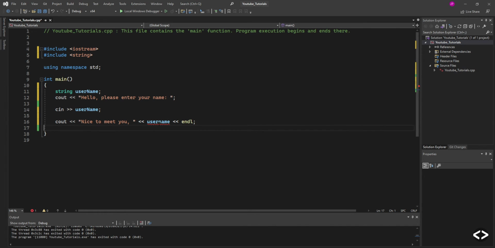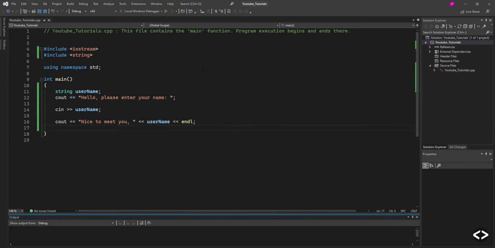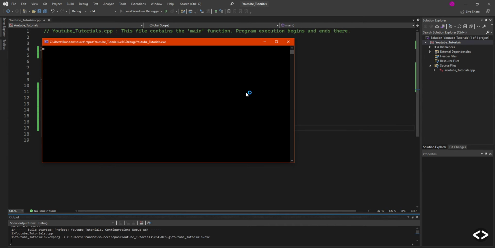Nice little typo. Now you can imagine what's going to happen here. We are addressing a username, which is just being stored as a string. And then we're going to output, please enter your name. Then we're going to get their name using the syntax like this. And then we're going to say, nice to meet you, whatever their name is. So let's see how this works. Should work nice and fine.